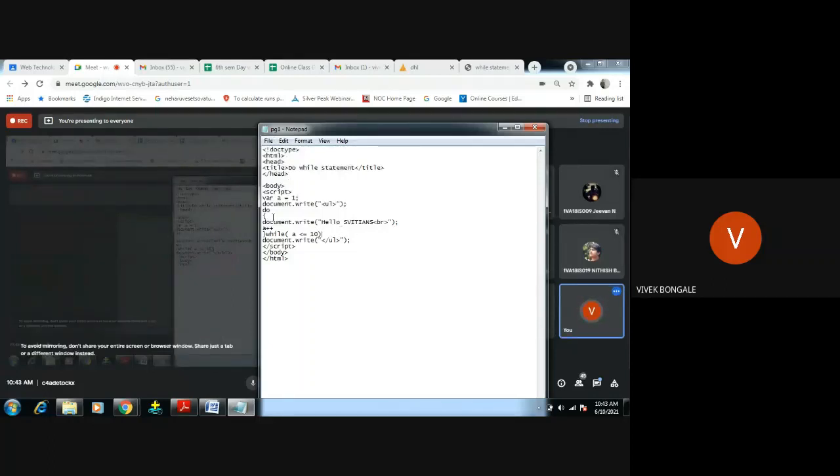What I have written here: do, followed by document.write hello experience. This one statement will execute, whether the condition is true or false. This will be displayed in the browser, right? Then it will move here and check whether a is less than or equal to 10. Now this value will be here. Yes, it is less than, so this code will be executed, and the second time this statement will execute.